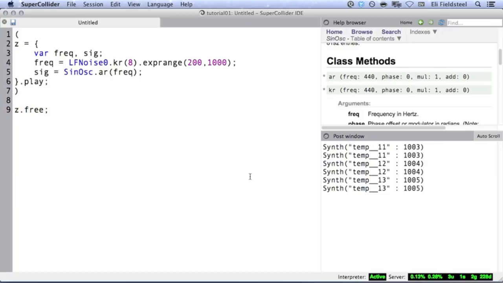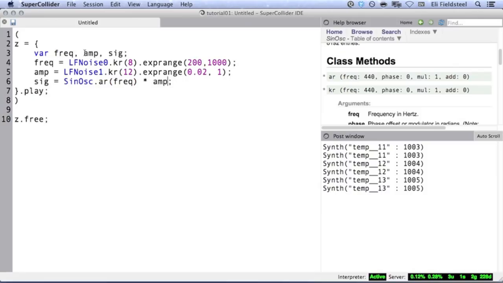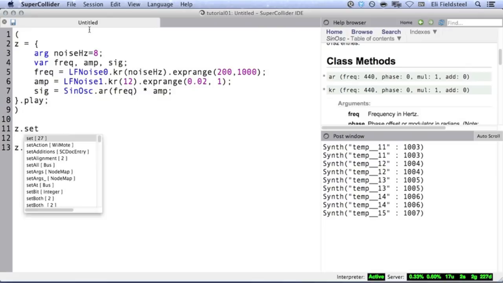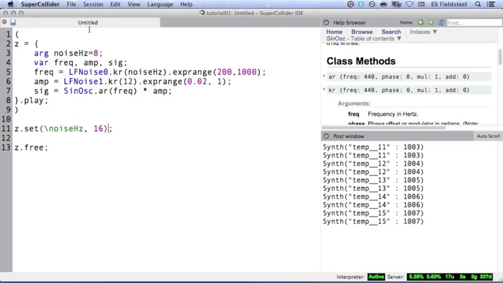All UGens understand range and exprange, and there are other useful methods that you can read about in the UGen help file. Let's control the amplitude as well, in this case with a linearly interpolating noise generator, LFNoise1. And just for fun, let's add an argument to this UGen function, which we'll use to control the frequency of LFNoise0. Now we can change the frequency of LFNoise0 as the synth is running. We can also have SuperCollider generate a random value every time we evaluate this statement.